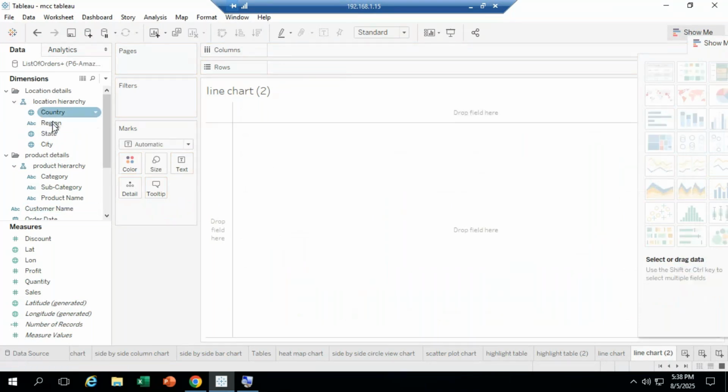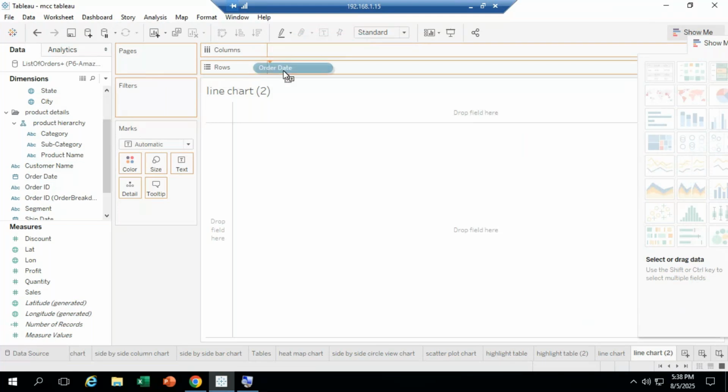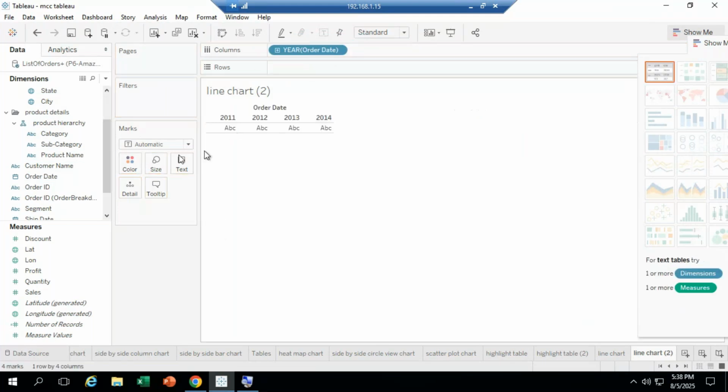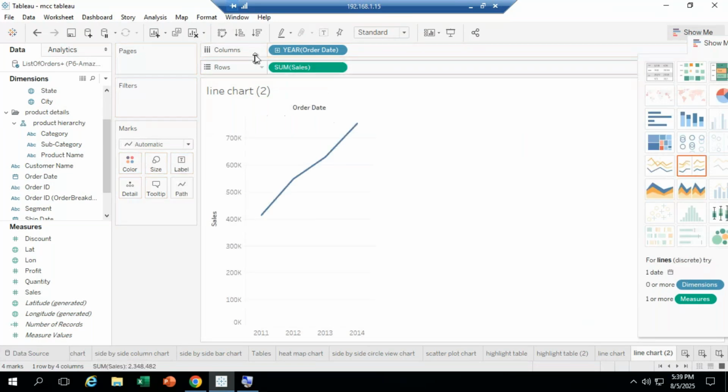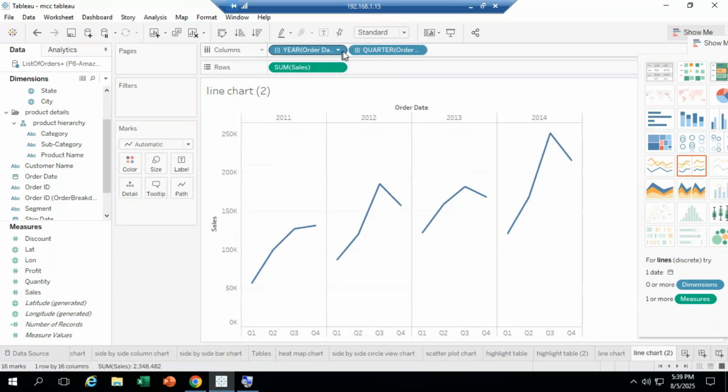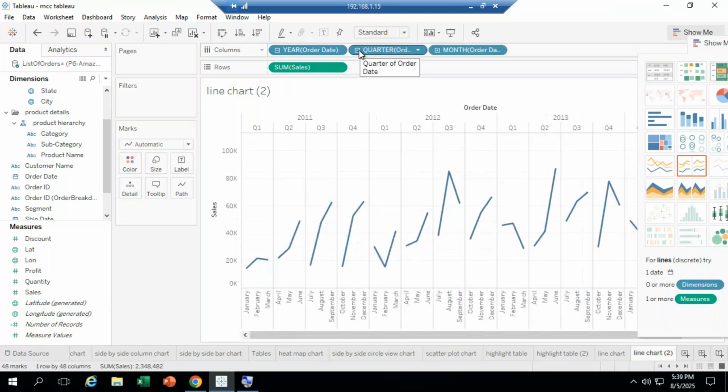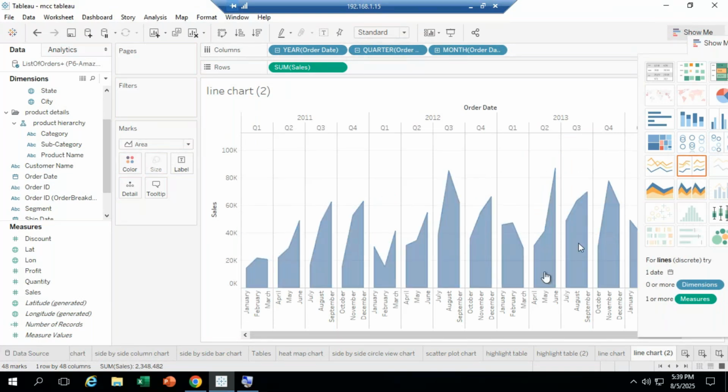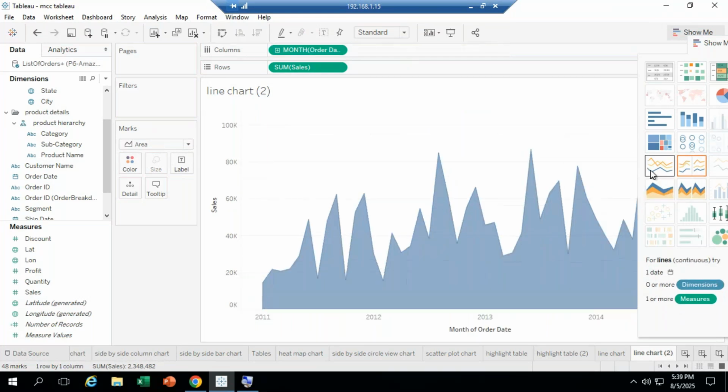Now select the order date into the column, order date, and sales into the row. Now we got this kind of options. Click on that. So I'm going to click the hierarchy buttons. See, this is month wise, quarterly wise. This is the month wise information. If you want, we can select this one also, or this one also. We can select this information.